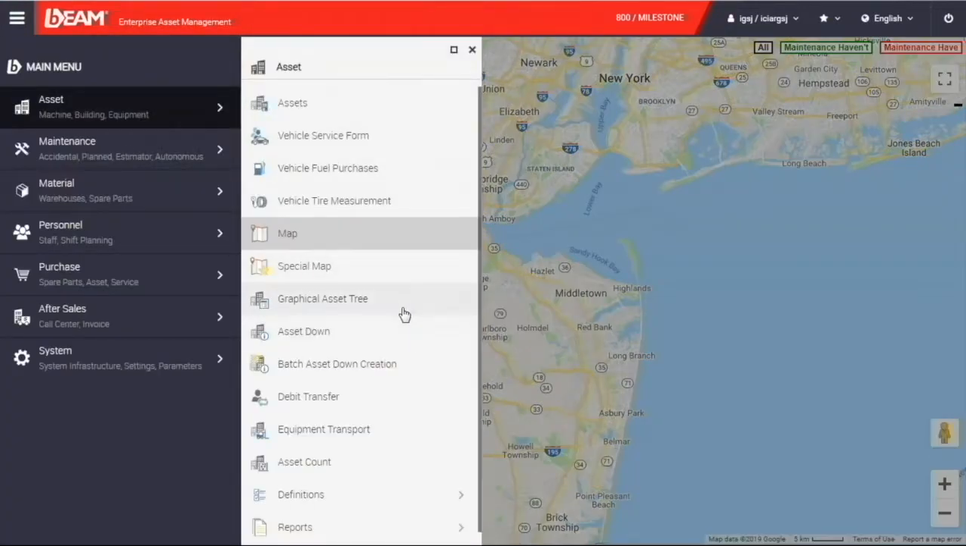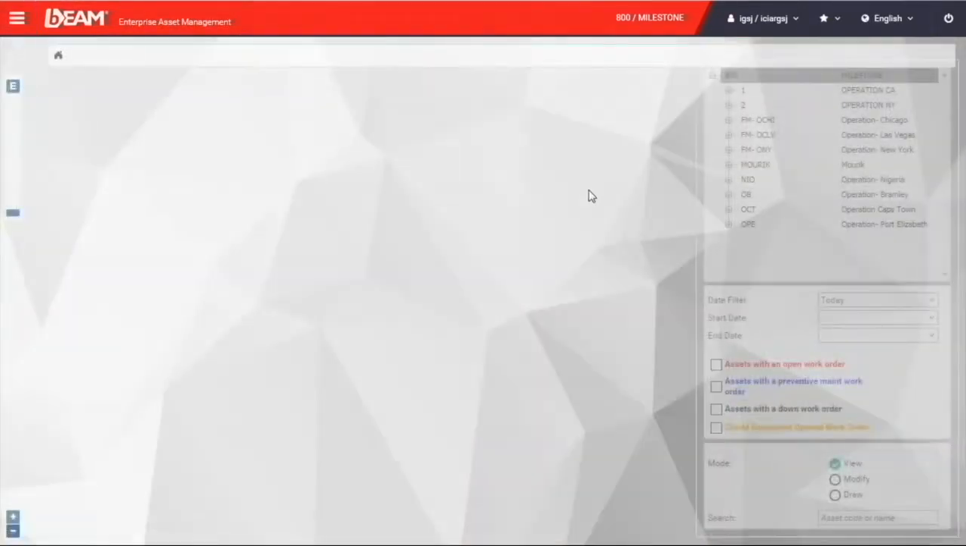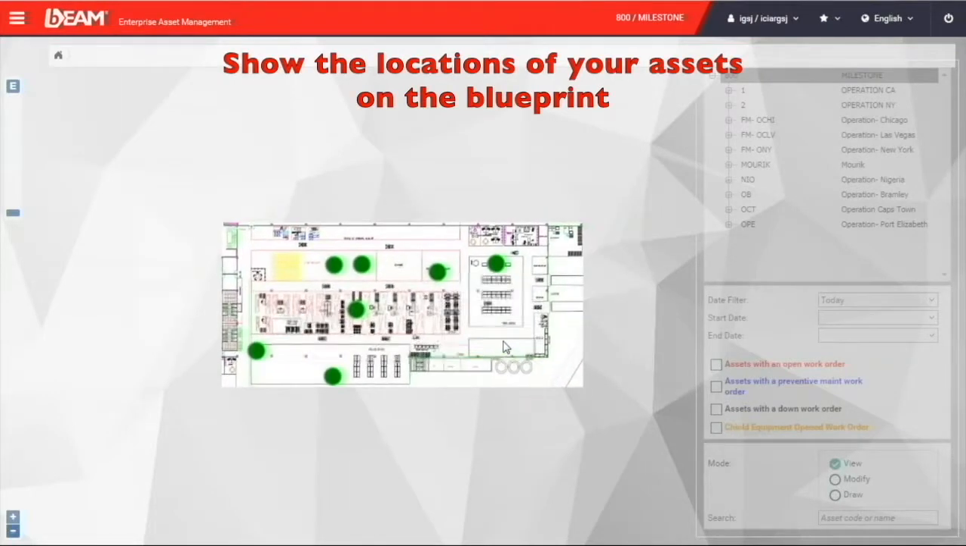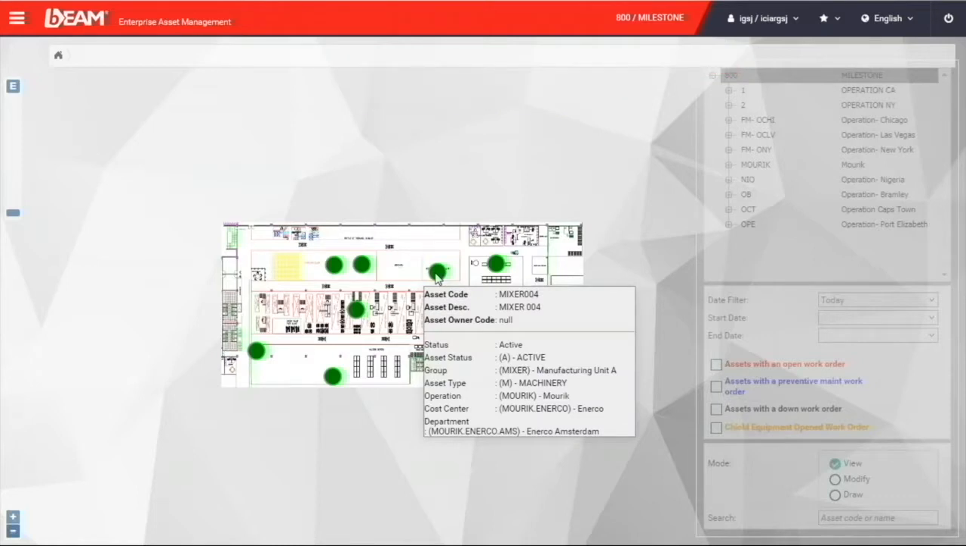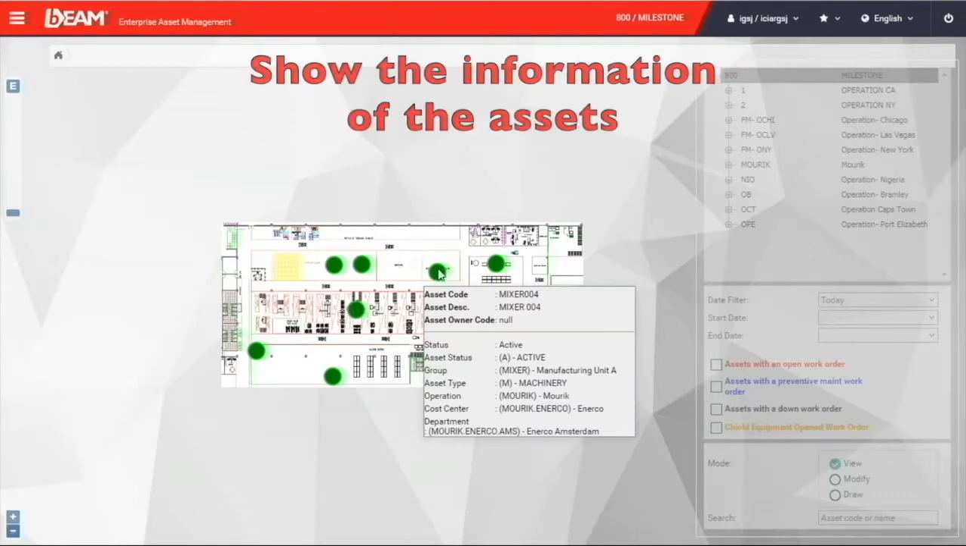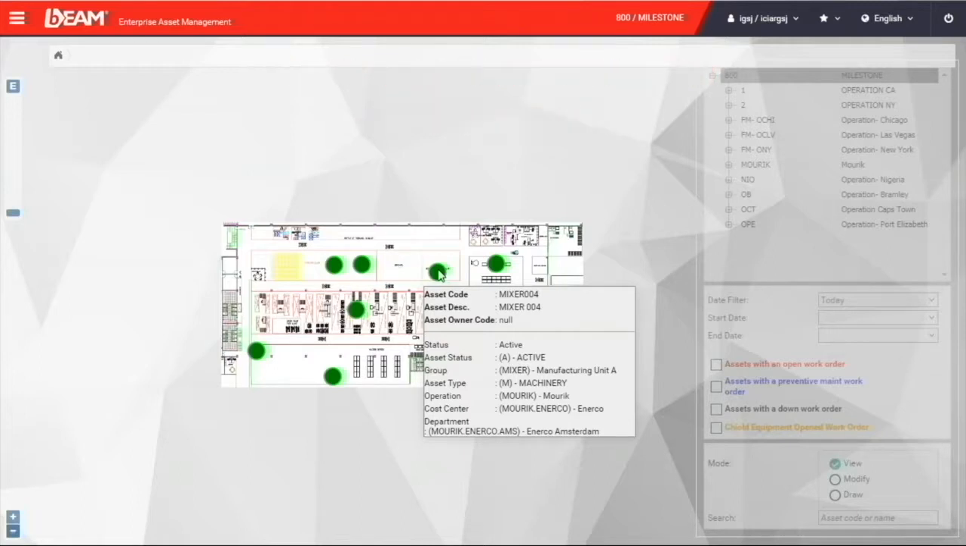You can click the graphical asset tree under the Asset module. By uploading the blueprint of your facilities, you can pinpoint the location of your fixed assets, for instance, the air compressor. You can move your cursor on your asset and have a quick view of its name, status, and department.